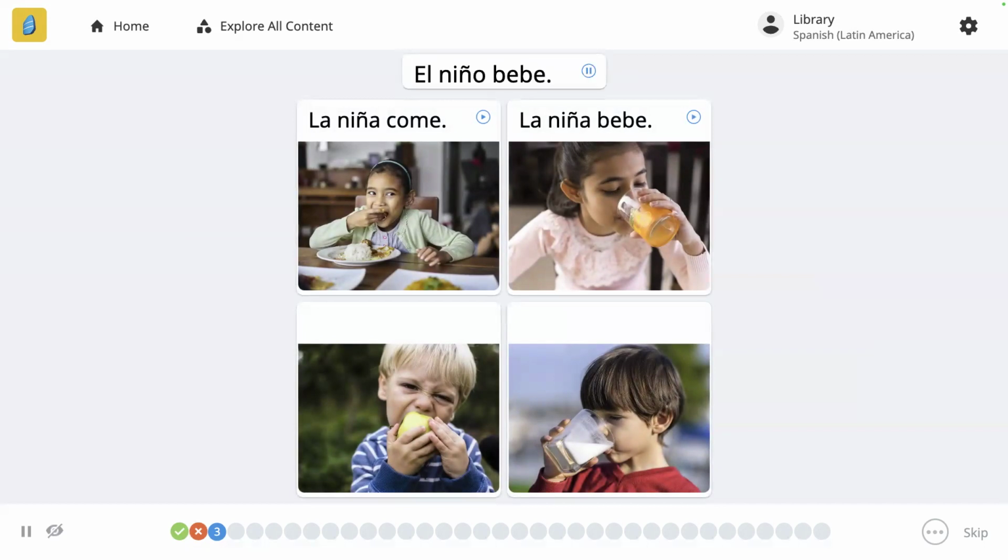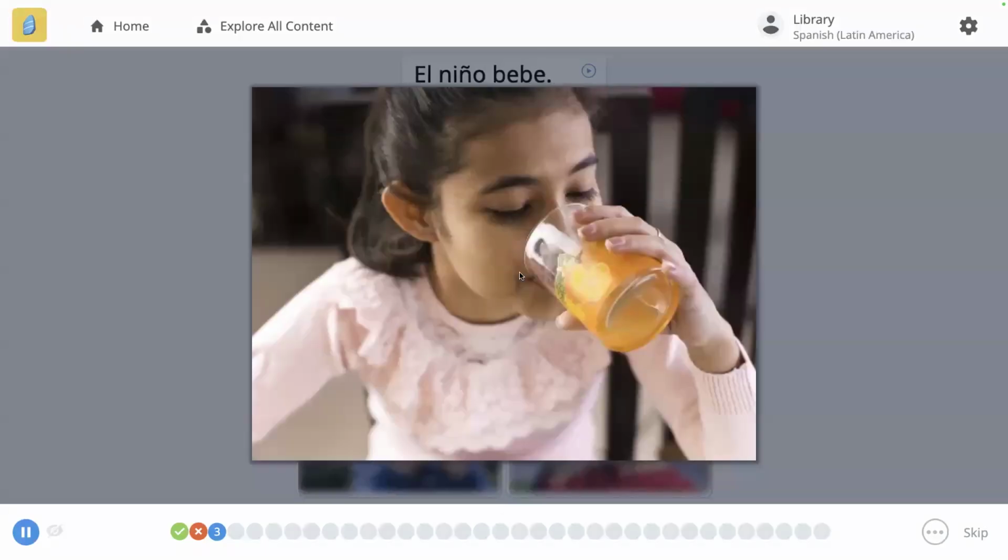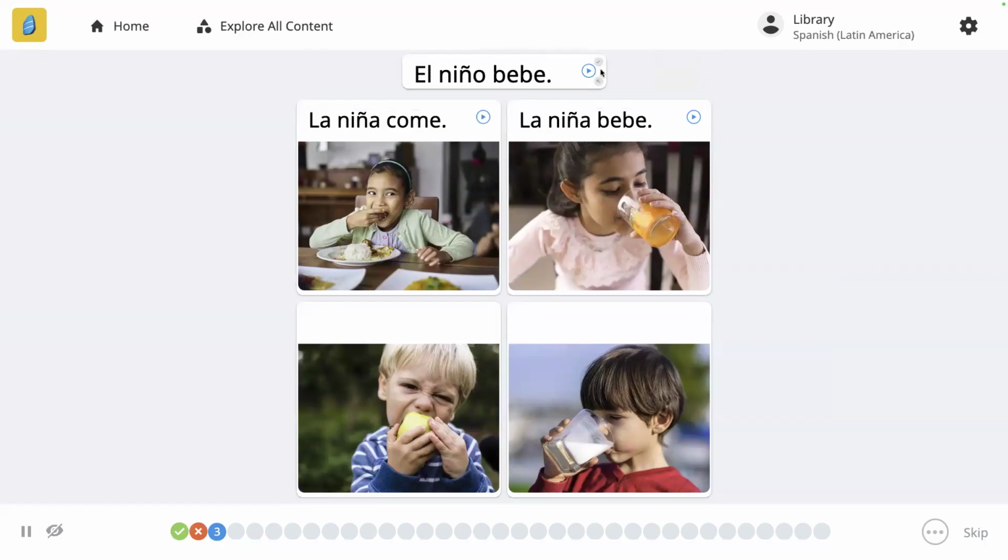So we talked about how you can repeat an audio prompt with that blue play button. If I hover over the text box, you'll also notice a couple other icons appear next to that play button. In the bottom, there's a small magnifying glass. You can click on that to enlarge the text size, and you can also do that for any images that appear on the page.